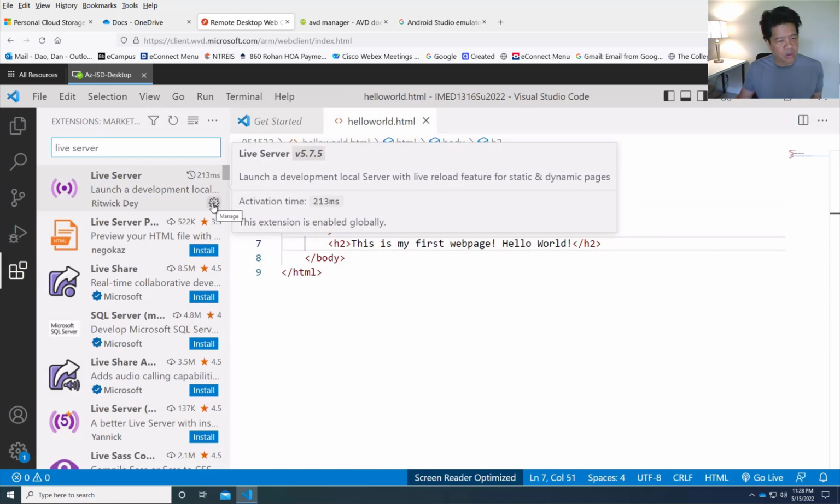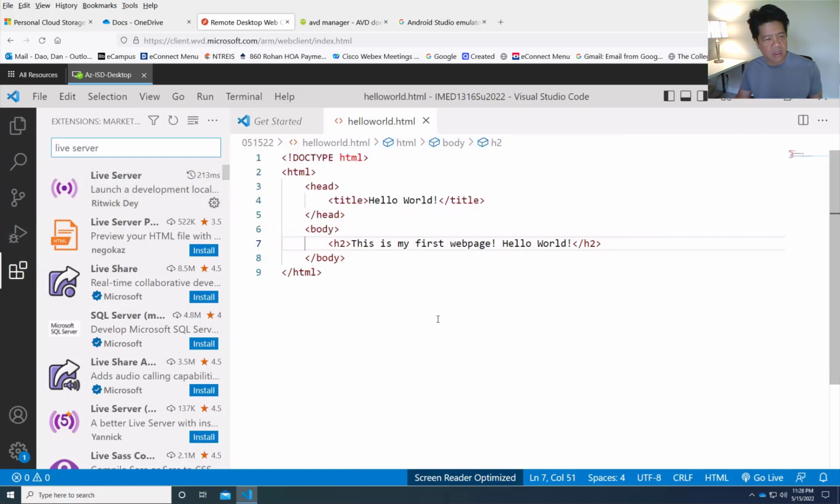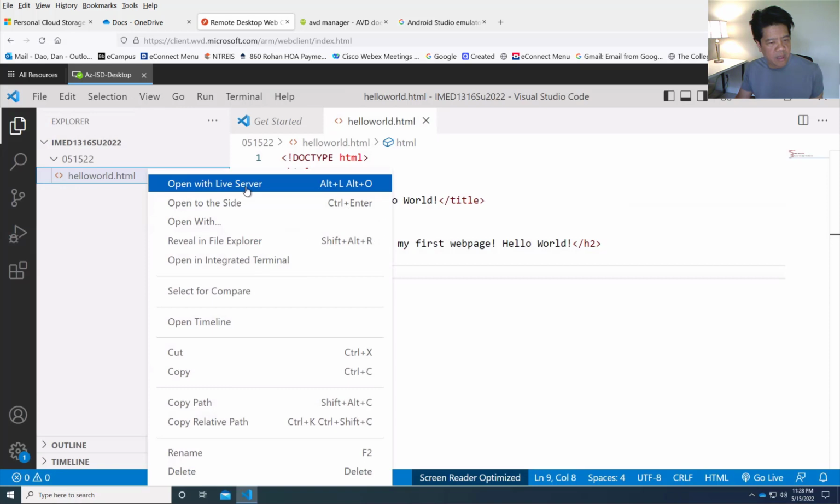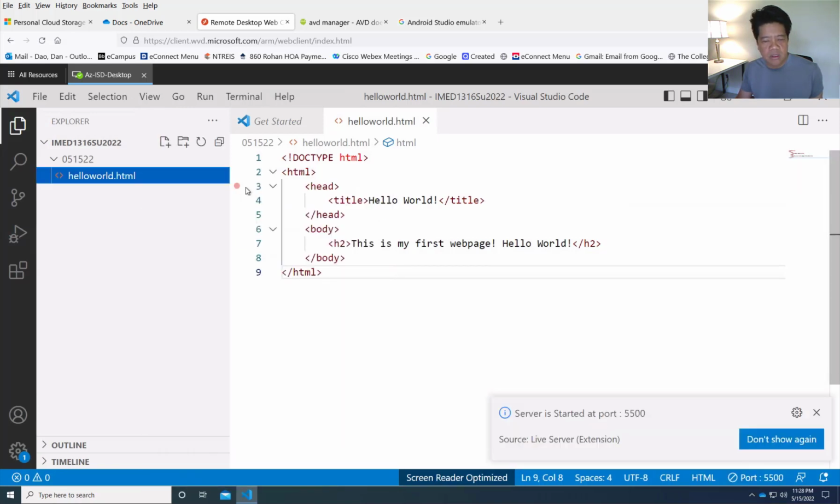But I want you to click on the install button over here. It takes a few seconds to install. Once you install that, come back to your Windows Explorer over here, and right mouse click on it, open with Live Server. So we want to see what this looks like.